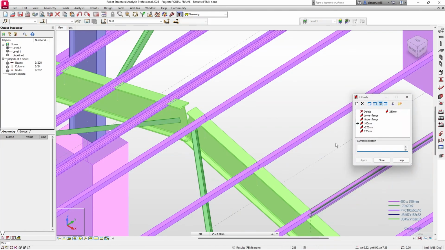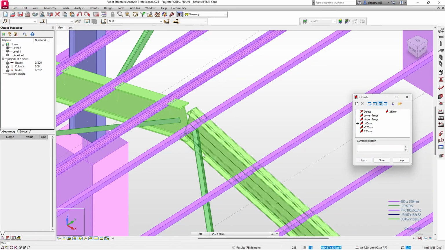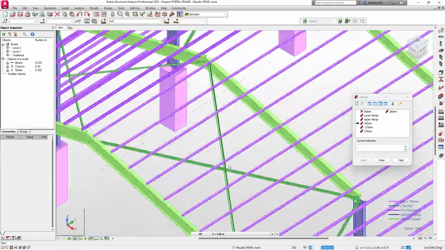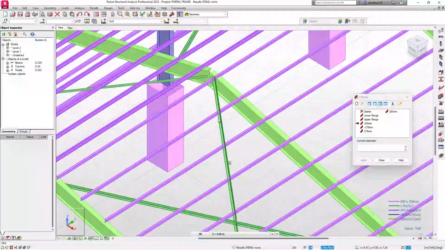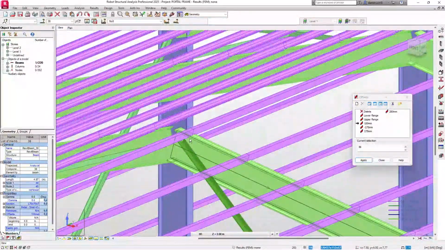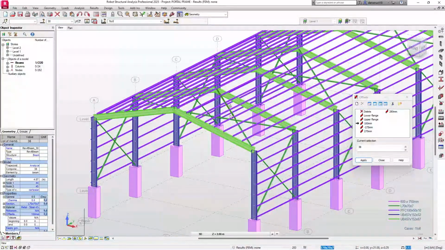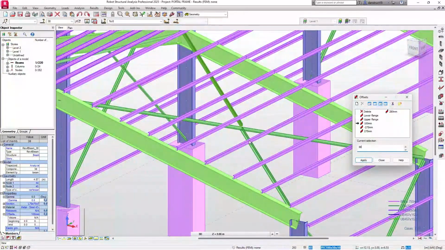So let me come and click inside current selection. So I'll select one of the braced elements. If I click on apply, you can see here that it will now be offset up from its original direction, and it's much closer. Let me just select this and move it around to the bay area of the beam. So I'll do the same thing as well for all my other braced elements.